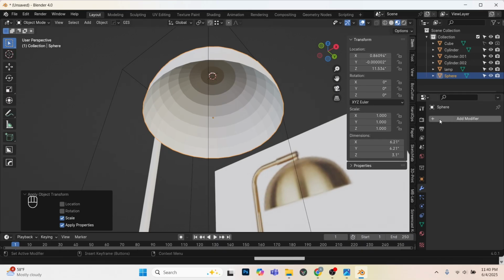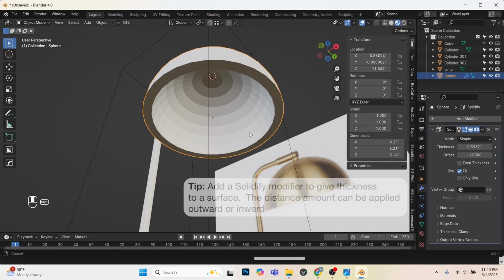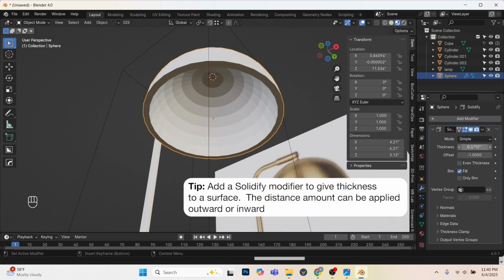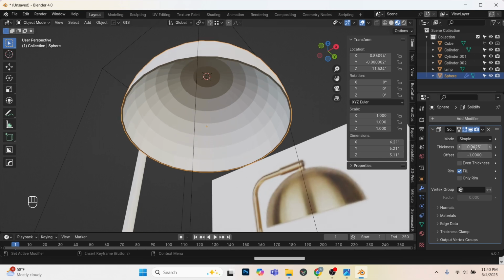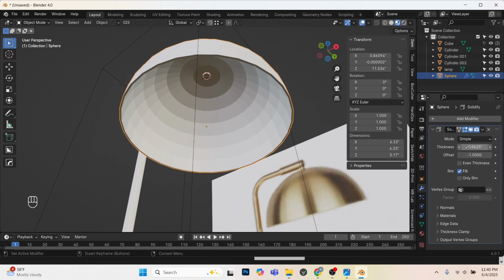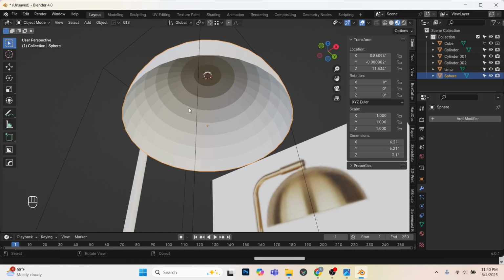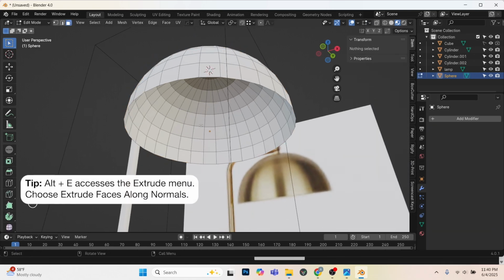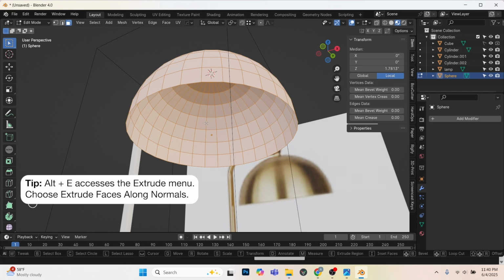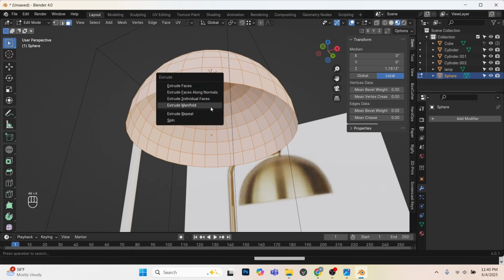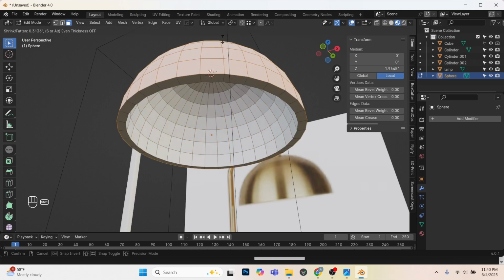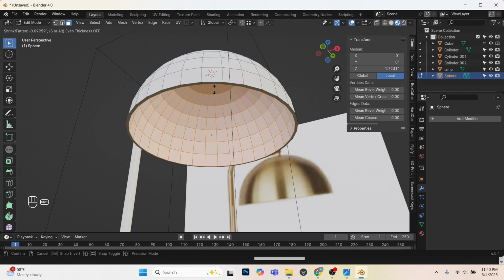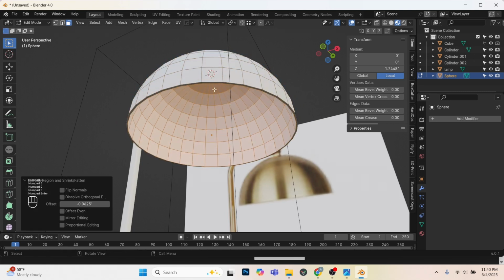You can do that a couple of ways. If you add a solidify modifier, you can choose the amount. So I would pick something like a 1/16 of an inch, 0.0625 inches, and you can choose which direction you want to extrude that in. Another way you can do that is just by tabbing into edit mode, A to select all faces, bring up the extrude menu with Alt E, and choose extrude faces along normals. And so you can, again, extrude outward, that's a positive amount, or extrude inward, that's a negative amount. I want to extrude negative here, so it's negative 0.0625, that's a 1/16 of an inch.